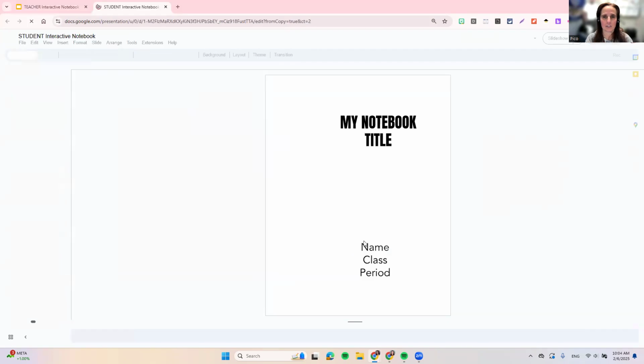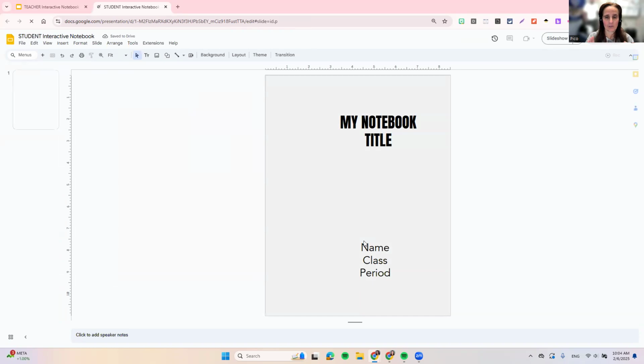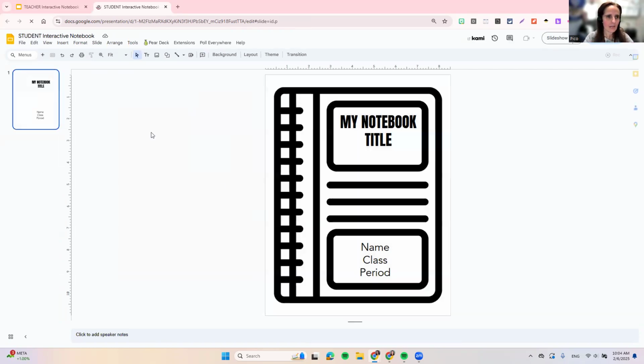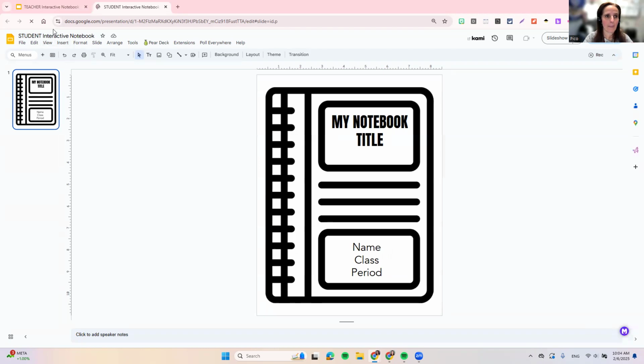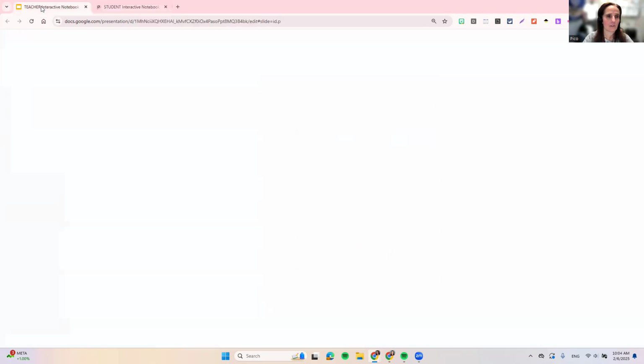The reason I want to make the copy like this is so that my student version mirrors my teacher version in formatting. It's already set to 8.5 by 11, portrait versus landscape. I don't want to waste time doing that again. So now I have a student version of this interactive notebook that only contains the title slide. I'm going to come back to my teacher version.